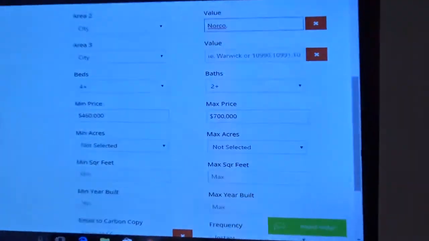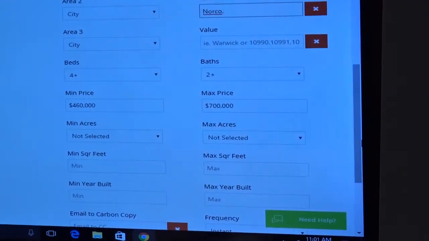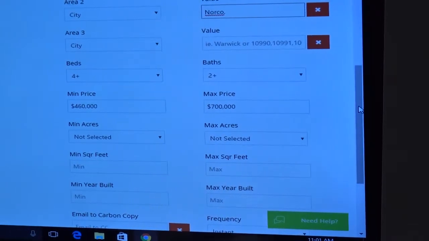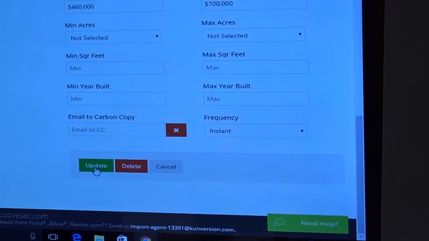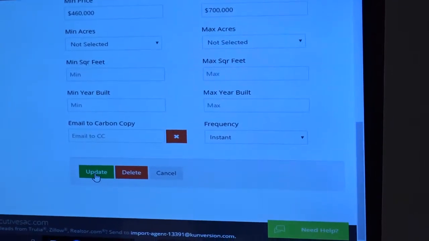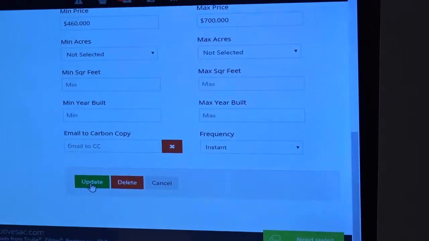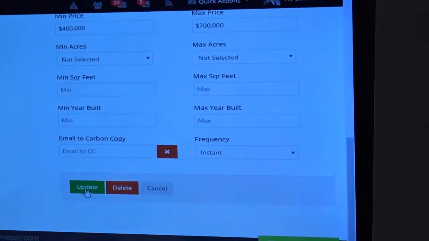Okay. So I'm going to follow up on that lead, and then in the bottom, since I added 2 cities, I am going to update. Another good feature is if they are a couple, add the spouse email so they can both receive it.